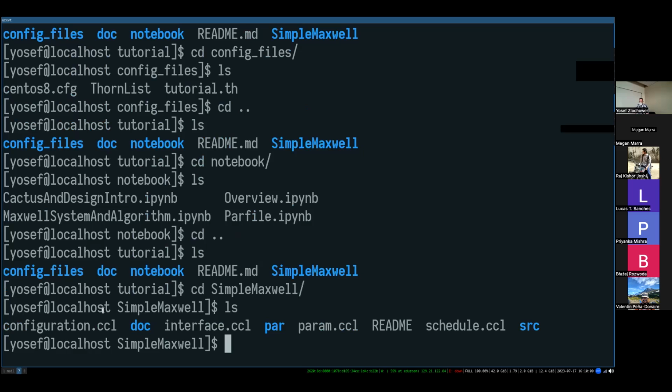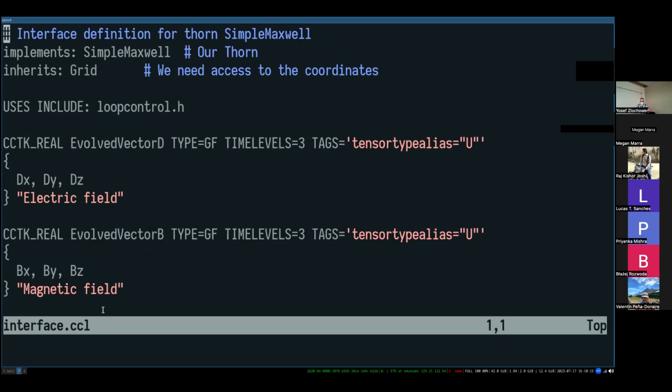Within that directory, there are 4 important files, and I'll go through them in turn. The first I want to look at is the interface file. It says that this implements simple Maxwell. We could have called it any name we want, but it's probably a good idea to call it the same name as the Thorn. And it inherits from grid.